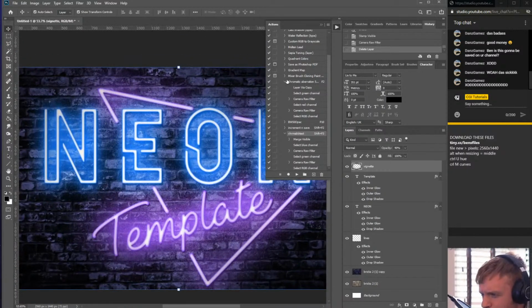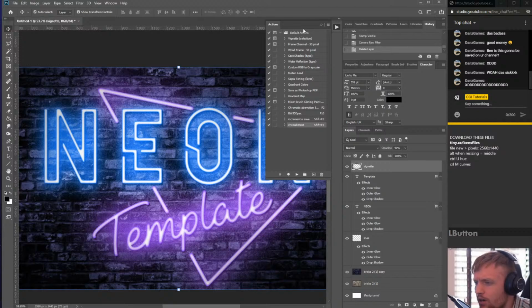So here we go. You'll see a bunch of words in here. I've got loads of actions going on. Some I've downloaded, some I've made, some I've sold. And I want you to make a brand new one. To make an action, I want you to hit the plus button here that looks like a new layer. That's create a new action.